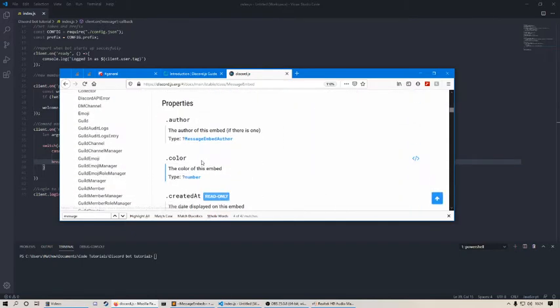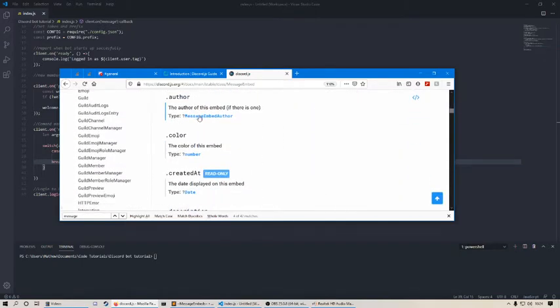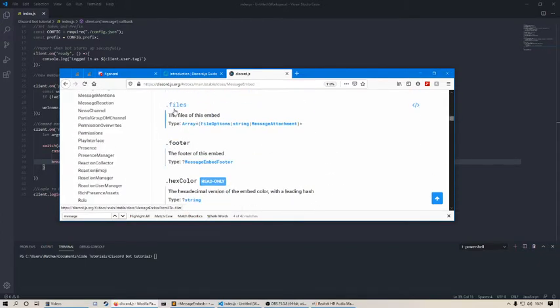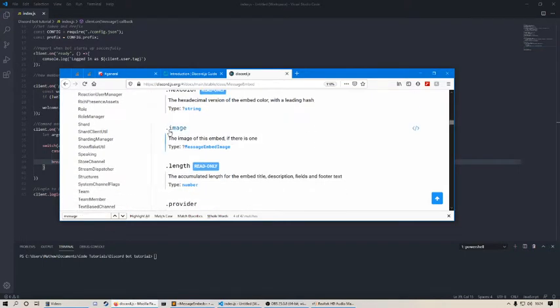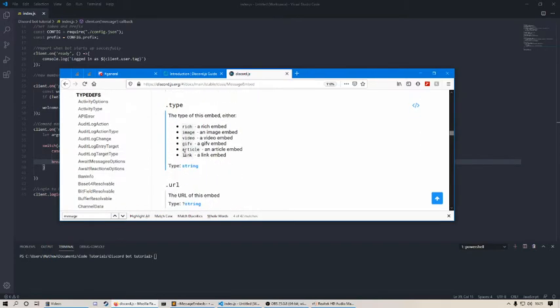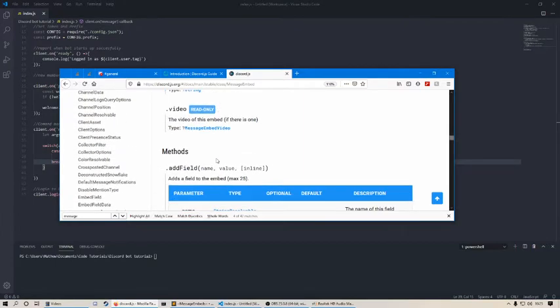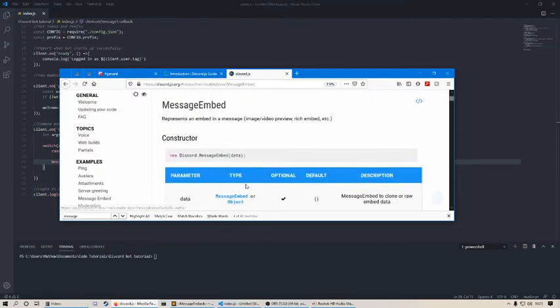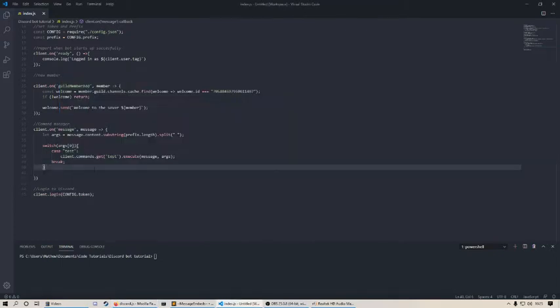So, as you can see down here, there's all this stuff. So footer, you can add files, images, a thumbnail, timestamps, title, all this kind of stuff. And you can do a type. There's rich, there's an image, a GIF, video, link, all this sort of stuff. It's all very useful stuff. So, just to get started, we're going to do it in a command, but you can use it on your welcome message. Spice it up a little bit.